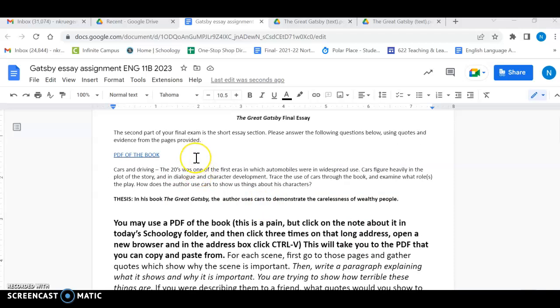One, you could either use the book that I gave you, or you could also use the PDF of the book, which is right here. If you use the PDF of the book, you can find these quotes by hitting Control F, which brings up this little find box, and then you put the beginning of the quote in, and then it will find it on that document, and you can copy and paste it.